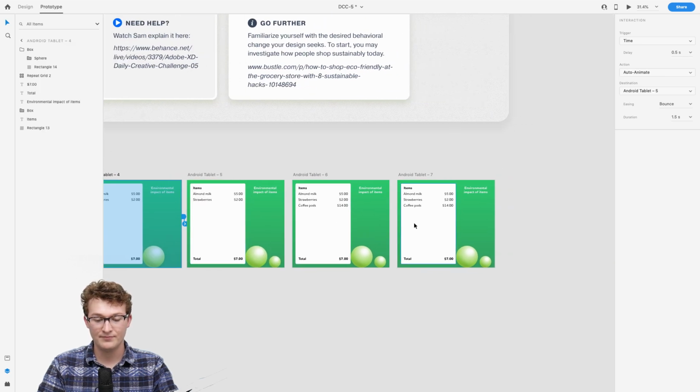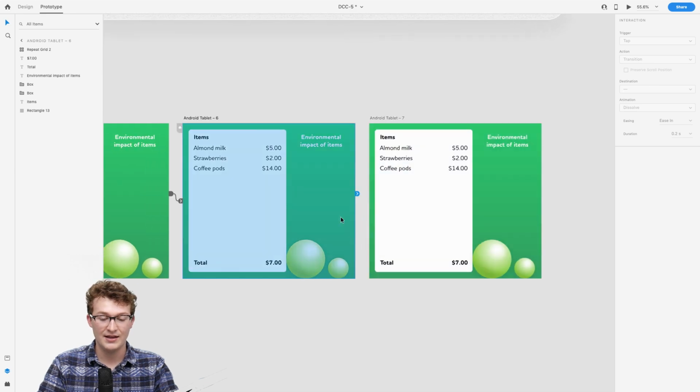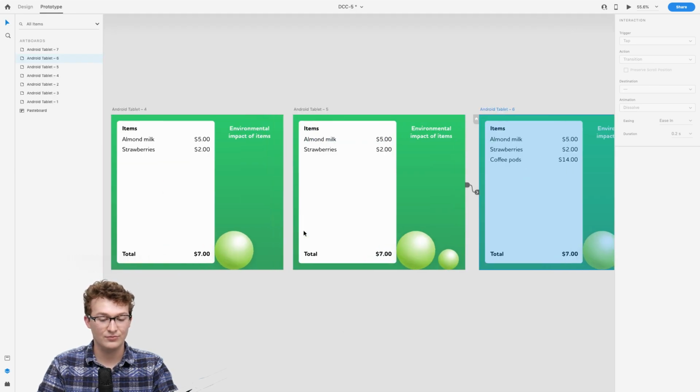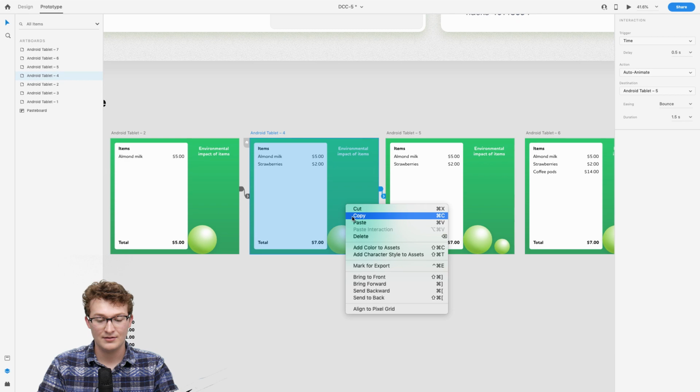So copy. I'm using my keyboard to do that. And then paste, oh, what happened there? Copy.